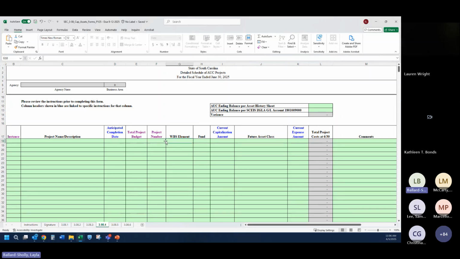The WBS element, this one is not optional. All of them should have it, unless you're a legislative agency that's not in SKIS, but everyone else, you should have a WBS element, and it's very important that you put that.